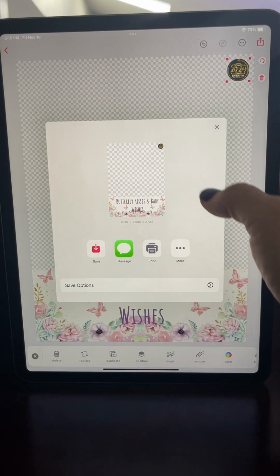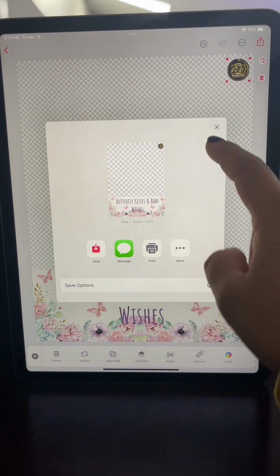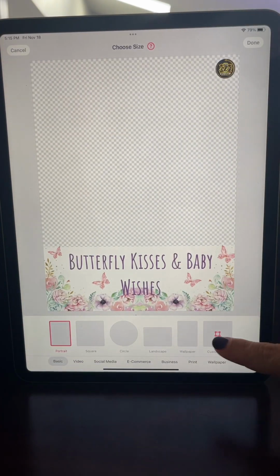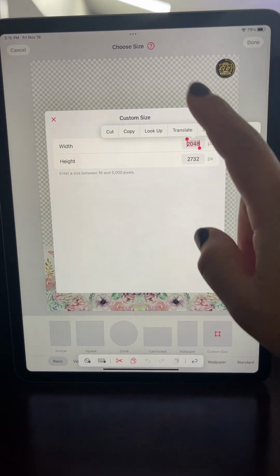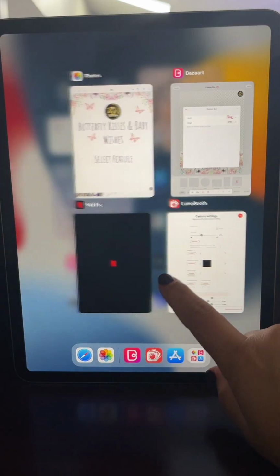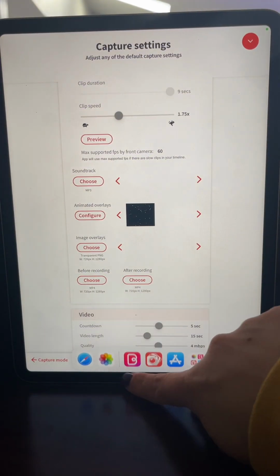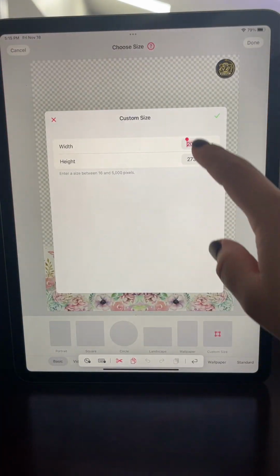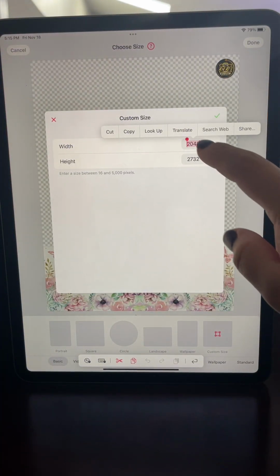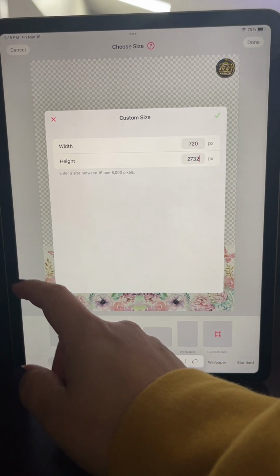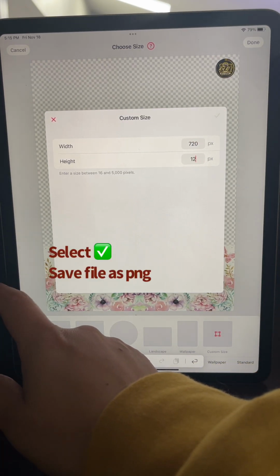So now that I have that, I'm going to hit this little option. Oops. Do you guys remember what we forgot? Click on these little dots. Resize. Click on custom size. This should have probably been the first thing we did. But let's just make sure we have 720 by 1280. Okay, so right here, 720 by 1280.